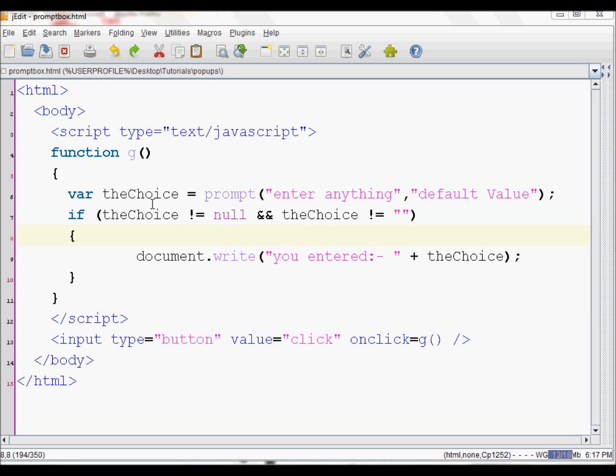I have already entered the code here, and what this does is it brings up a prompt which asks the user to enter anything, and currently I have just the default value set to the default value. And then after the user enters something or clicks cancel, the input is stored in the choice. If the user clicks cancel, then null is stored. Otherwise, it's just storing whatever value is passed to the choice.